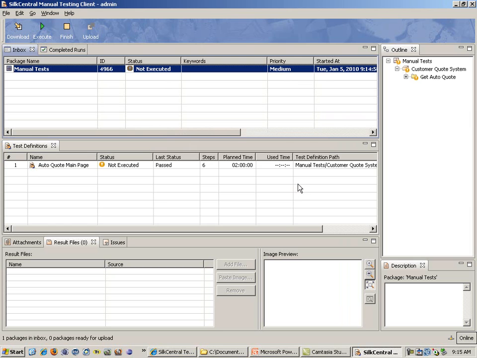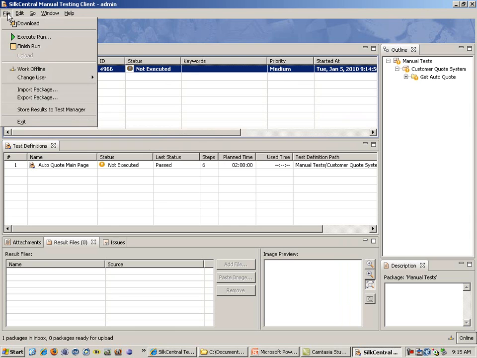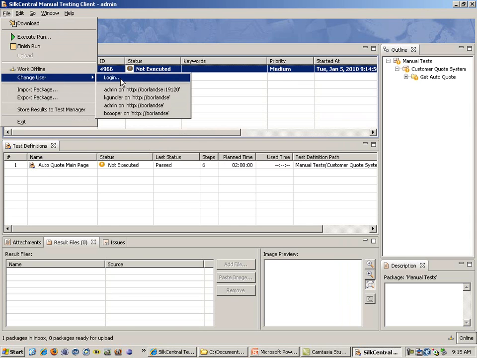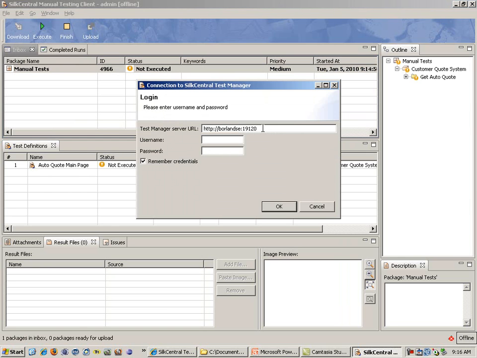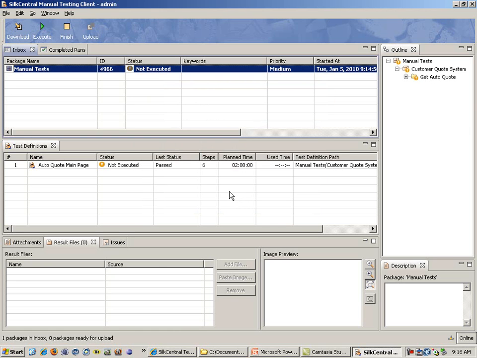Once the manual testing client has launched, you can log in by going to File, Change User, and Log In. You will need to provide the URL to SilkCentral Test Manager and provide your username and password. It will then download any packages you have for execution. In this case, I only have one package that has one test. This test currently is set as not executed.